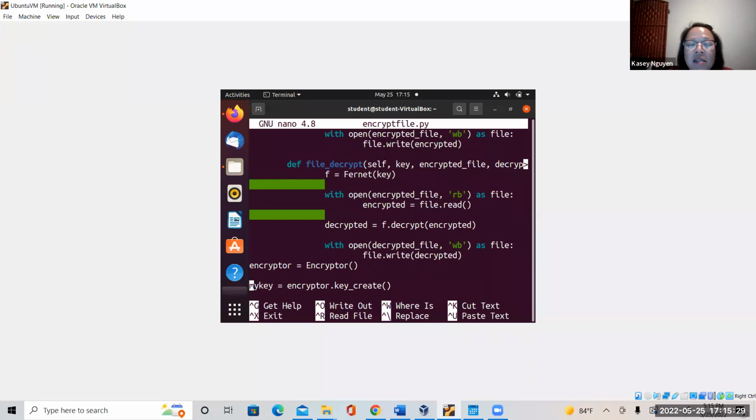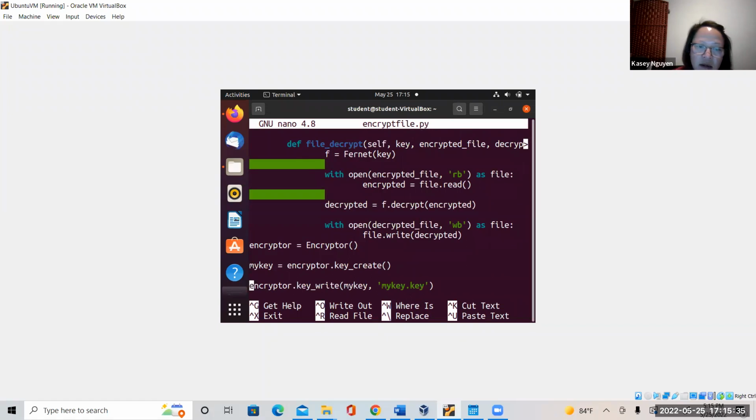And we simply use this method as attributes for the encryptor object. And then again, we are going to call on the next method, which is going to be keyWrite. And here in the parameter, you want to pass key and myKey.key. So as it's storing the key, it's going to be using myKey.key.